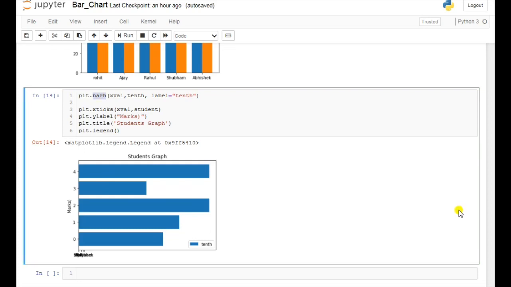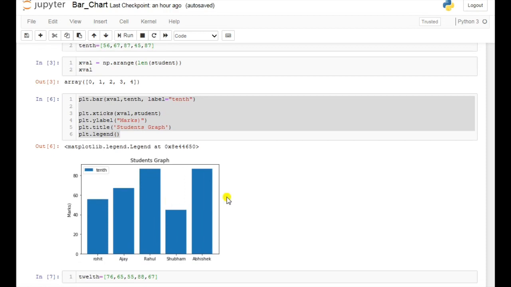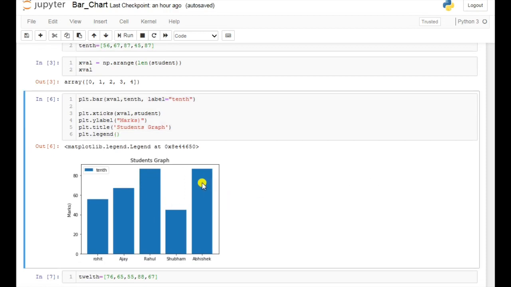So this is all about how we can draw a bar chart in Matplotlib. Here I have used student data to show you how you can plot a bar chart in your graph, and you can try to plot bars with some other data.